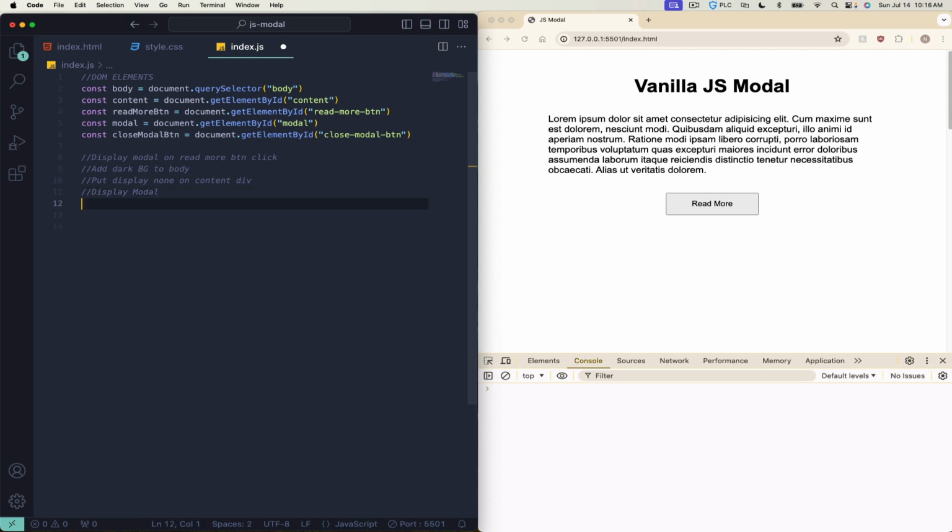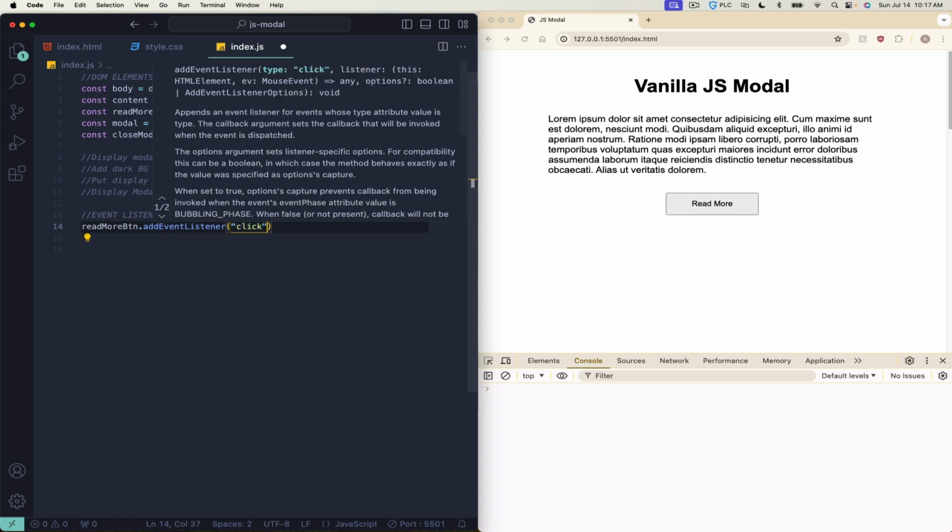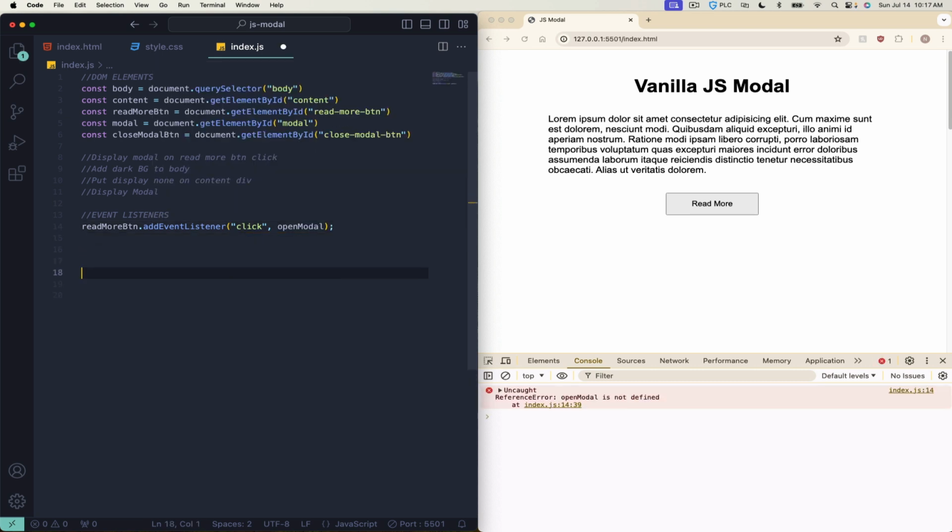So let's go ahead and start executing that now. Let's grab our button, so our read more button. Let's make another comment here and say event listeners. Okay. And then we'll say readMoreButton.addEventListener, and we want this to happen on a click. And then we're going to make a function and we'll just call it openModal. And then let's go down here and we'll say this is our functions area.